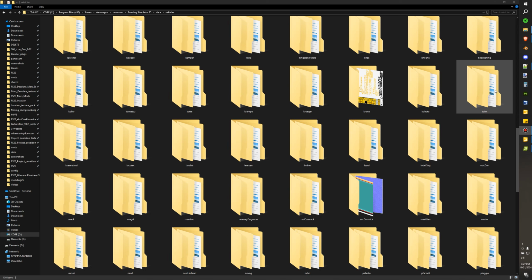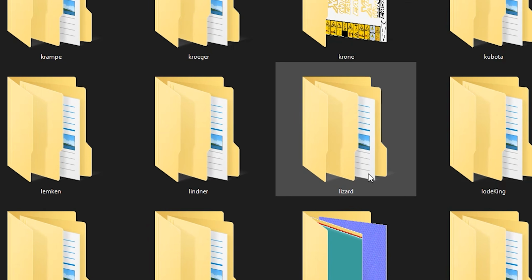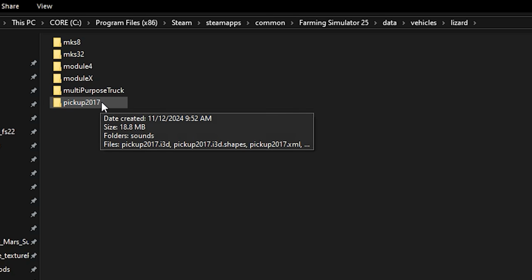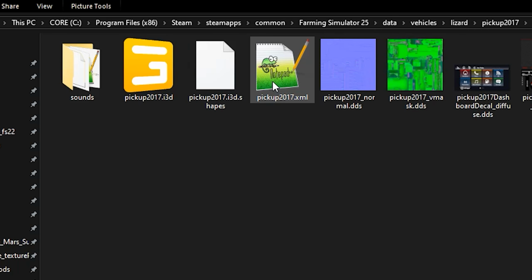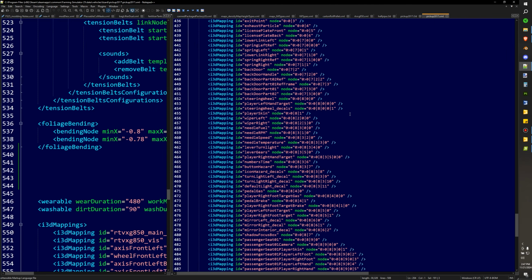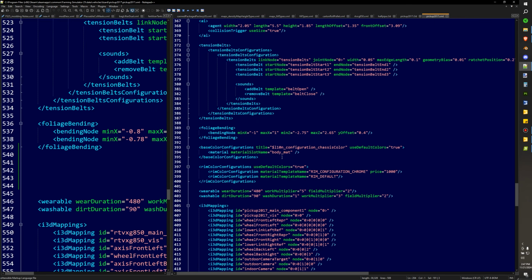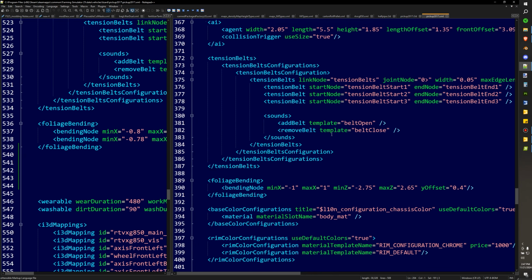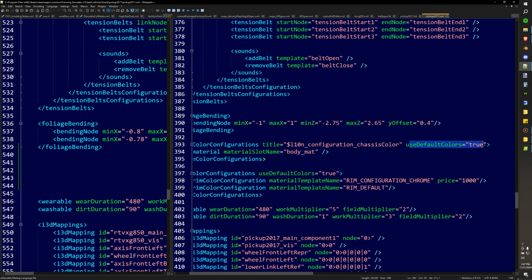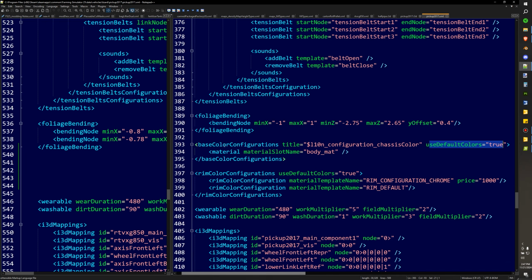We go back into our data vehicles folder. We are going to go to Lizard here. From there, we're going to click on the pickup 2017, and we just want to open this. We don't want to copy it or anything like that, and don't make any edits to it. We're going to open it up in our XML, and almost at the very bottom, right above the i3D mappings, we are going to see what's called base color configuration, and it's going to say use default colors. It's going to give us a material here with a slot name.